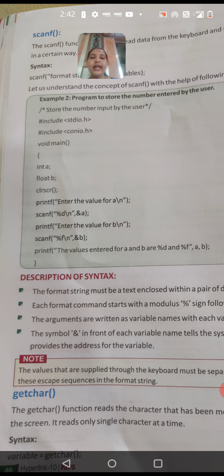So in the last printf, the values entered for a and b are %d and %f, comma a, comma b, ends with a semicolon, then ends with a curly bracket. This is how we write a C program with printf and scanf.